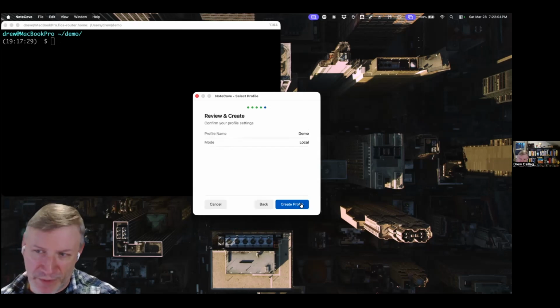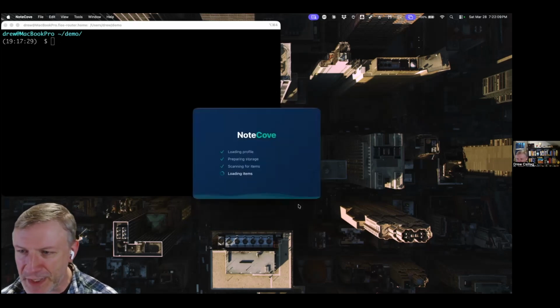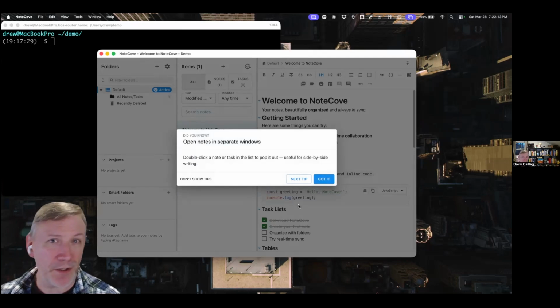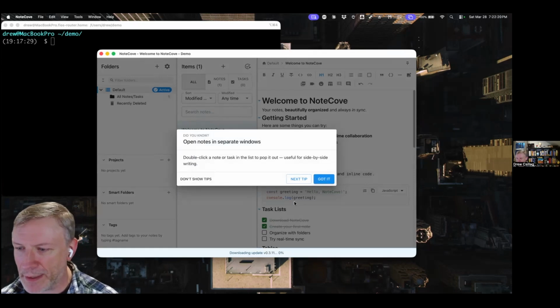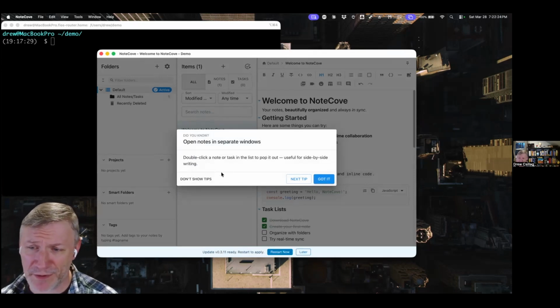So with settings in mind, we get to review just to double check, and we'll create the profile and then we launch it. It has the ability to say, always use this one, so you don't have to go through the profile dialog, or else the next time you start NoteCove, you'll have to click through. But you can click the box so that never comes up. Get a little tooltip if you want for tips. You can turn it off if you like.